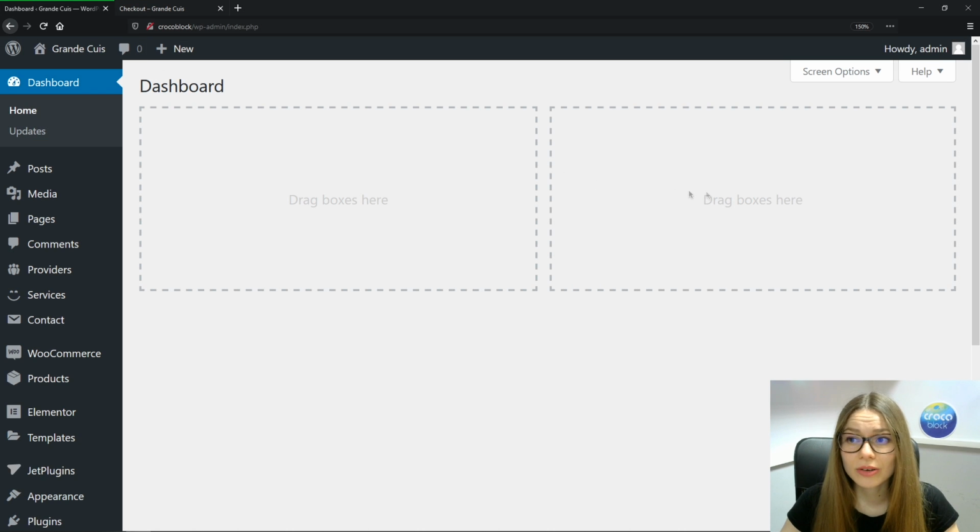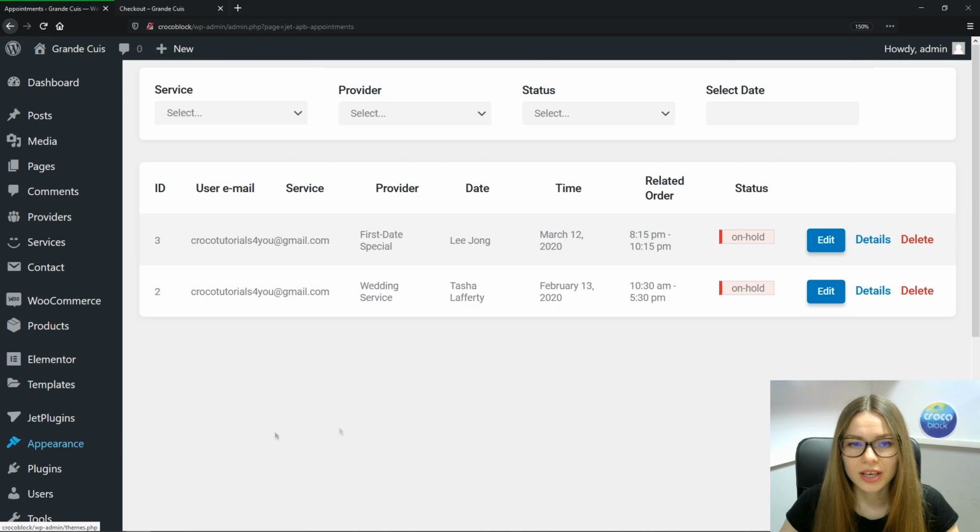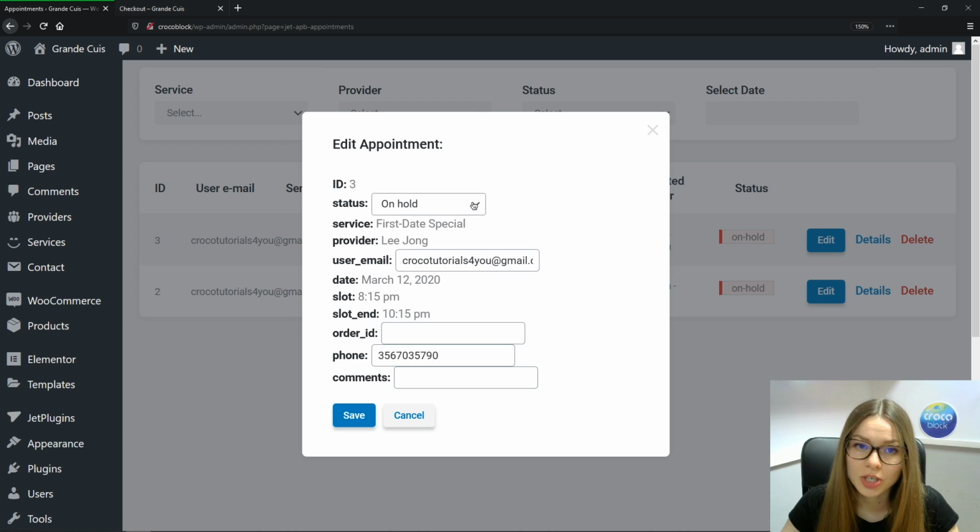Okay, so right now let's open appointments. As you can see, here are the appointments that have been scheduled. They are currently on hold because the form itself has not been properly filled out and they have not been paid. But anyways, the administrator has the possibility to change the status and contact the client, for example, to arrange other time if needed and stuff like that.